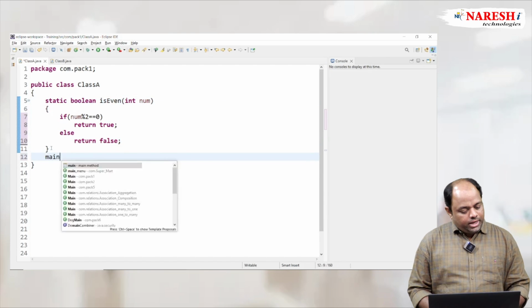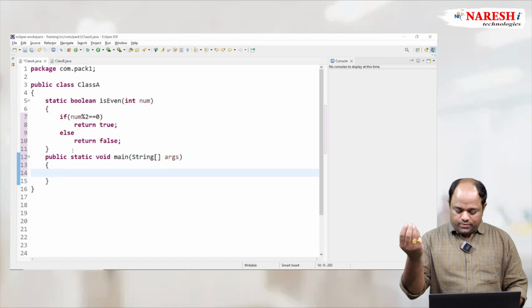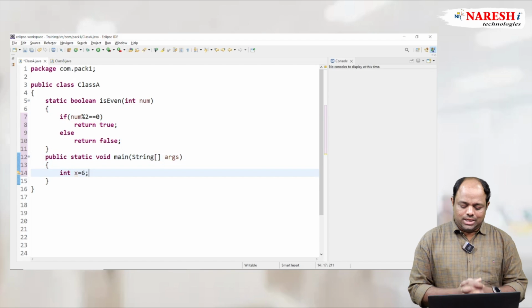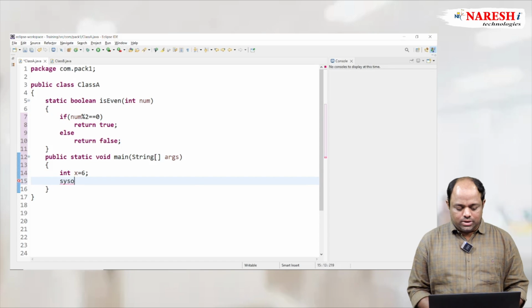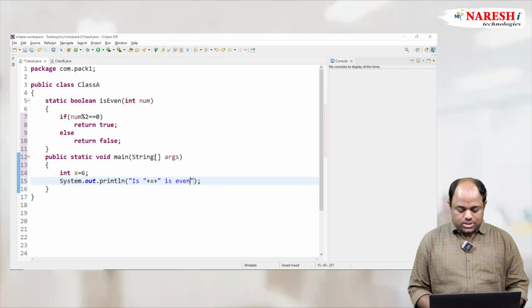Now let me go to my main method. Inside my main method, I'm going to take a local variable, int x equal to 6. And now I want to print it. Okay, let's check it out. System.out.println. I'm just going to write "Is " plus x, " even?" with a small question mark.